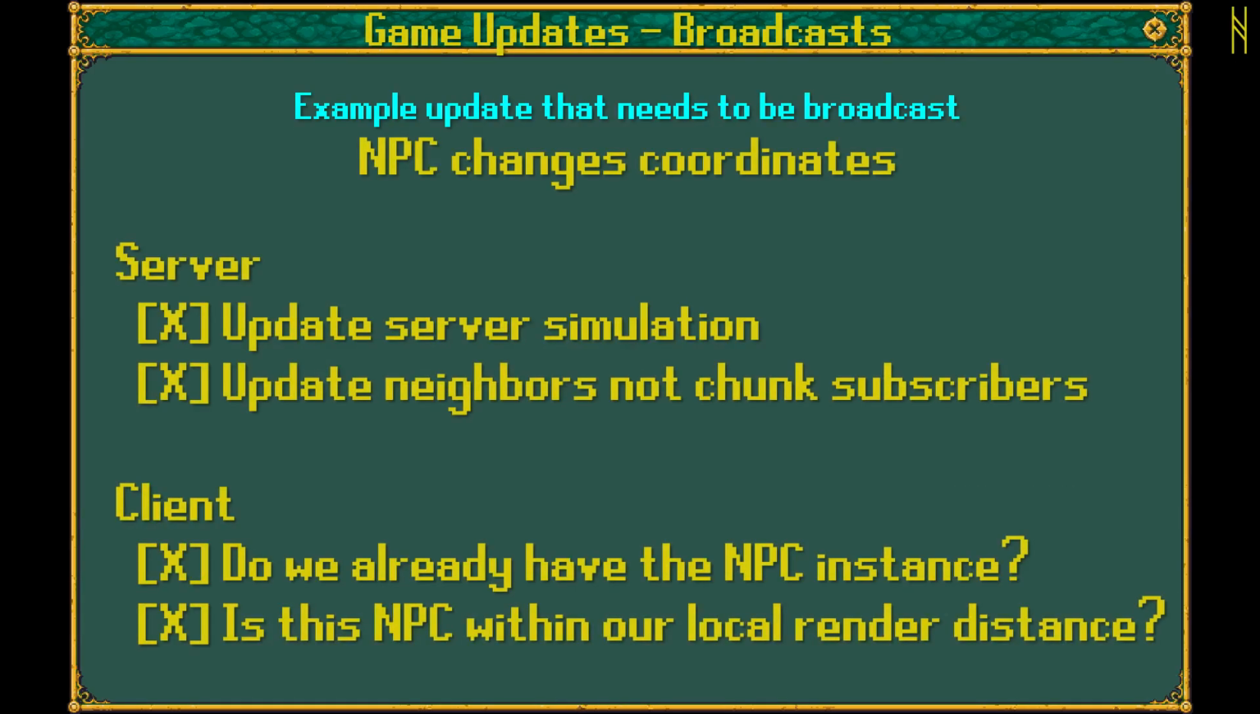Another example: the NPC is changing their coordinates, so they're moving, roaming, or chasing a player. The server, this is going to happen directly on the simulation layer, so the simulation is going to update the entity's position in memory, and then it's going to generate an event that's going to get broadcast out to the players on the network. For this, you want to update the neighbors of the actual event here for the NPC. You're actively maintaining their neighbors.